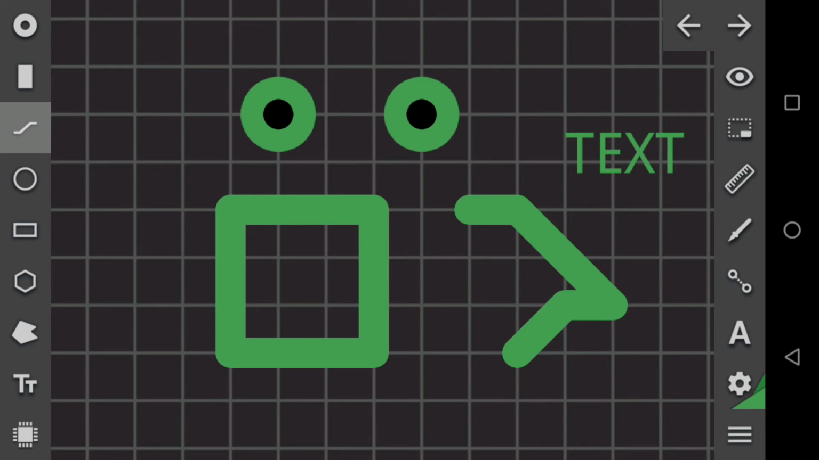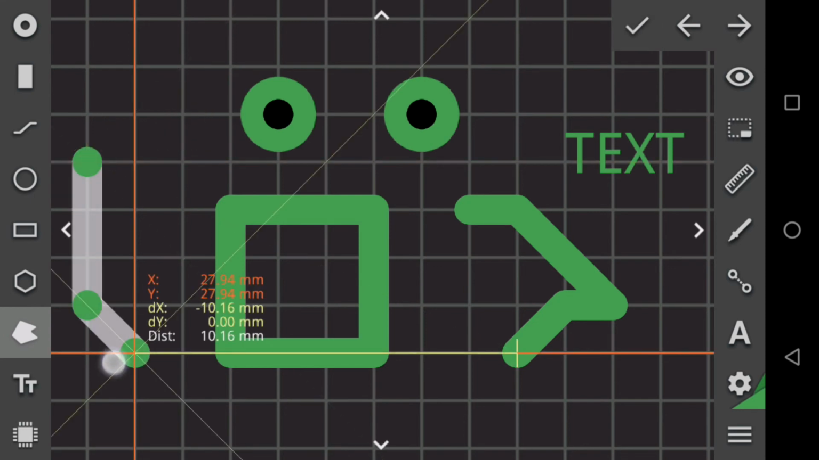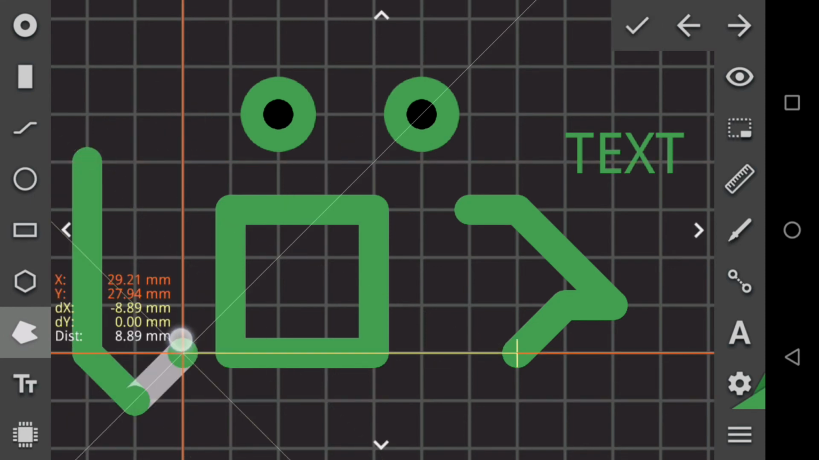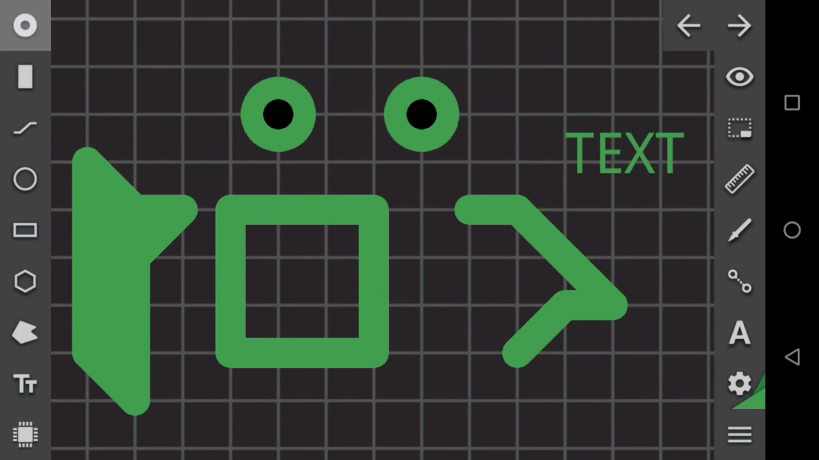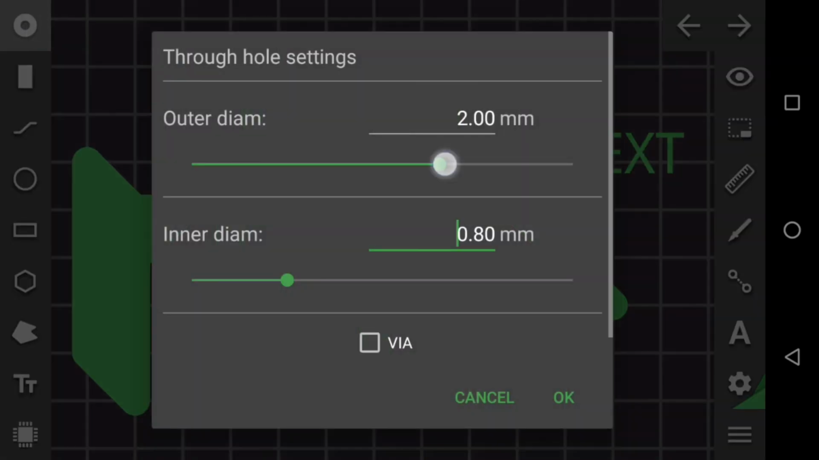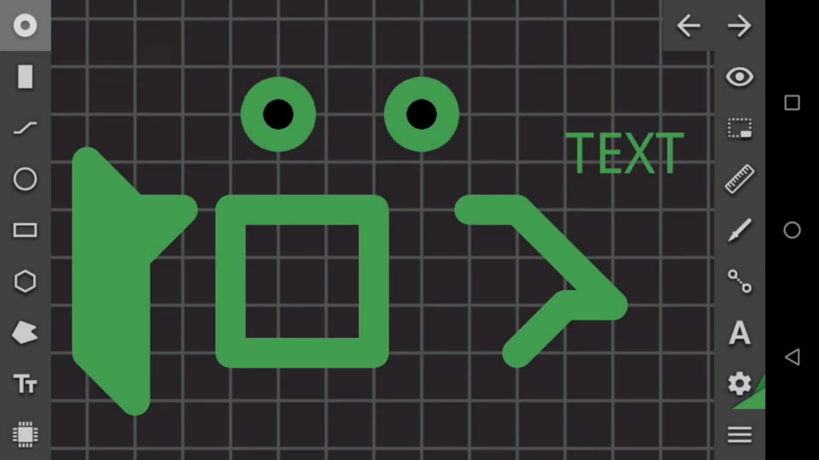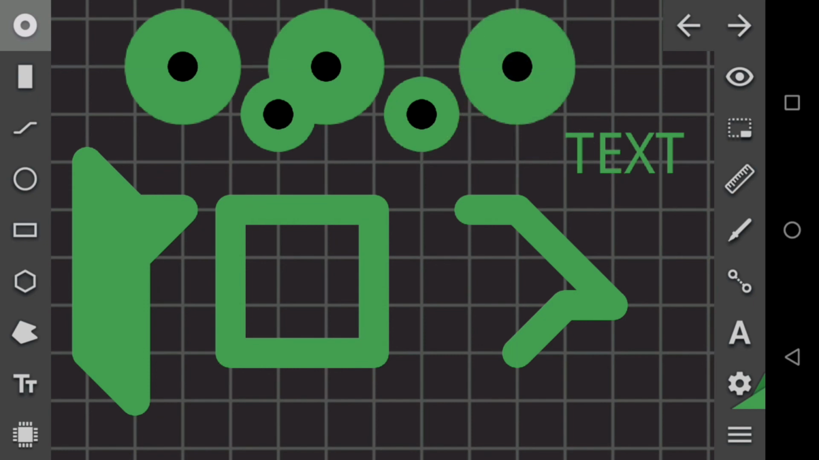Somewhat similar is the area component. It works exactly like a track, but as soon as you connect its two ends, it fills up the shape you have drawn. If you want to change the parameters of a component type, you can do so by long tapping on its icon. These changes will apply to every consequently placed component of that type.